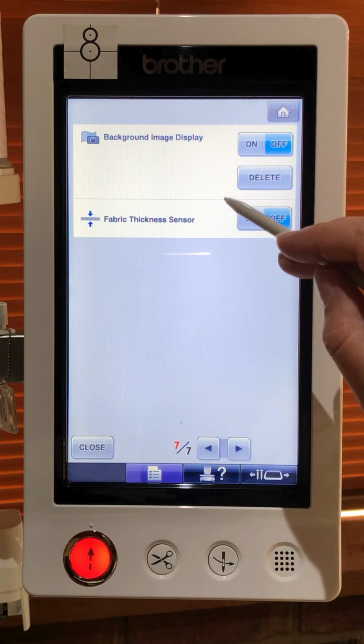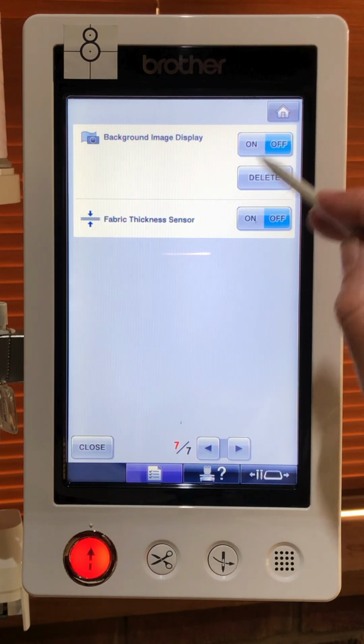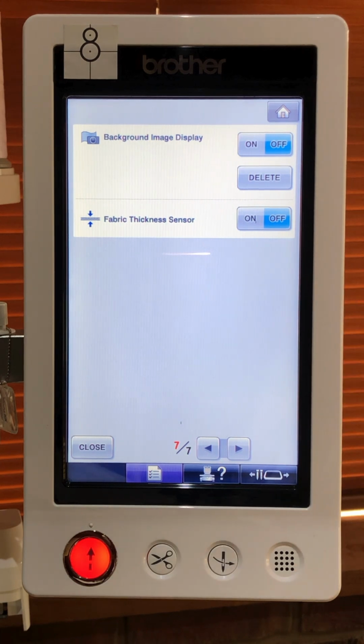The background image display is really handy if you are using the snowman markers on your design, so you can have that on or off. And the fabric thickness sensor is brilliant if you're using different thicknesses of fabric and you wish the sensor to be on, so again you can have this on or off.